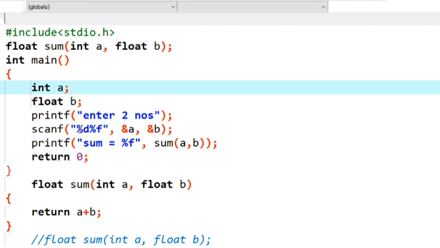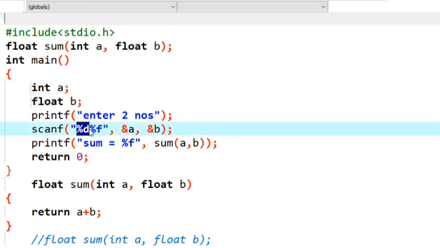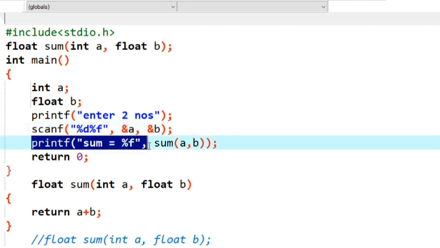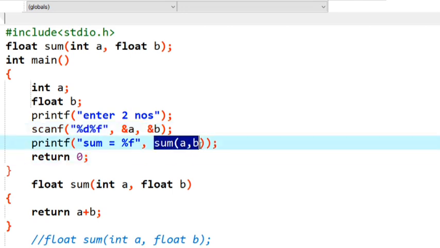That's why I declare it: %d is used to read the integer value, and %f for the float value. So &a and &b. Then printf "sum equal to %f", and sum(a, b). So sum(a, b) is nothing but what? It is a function call.